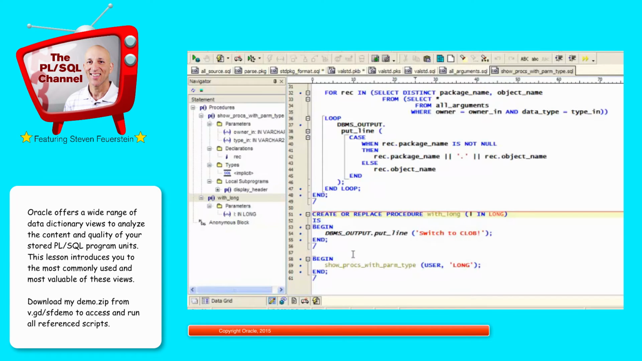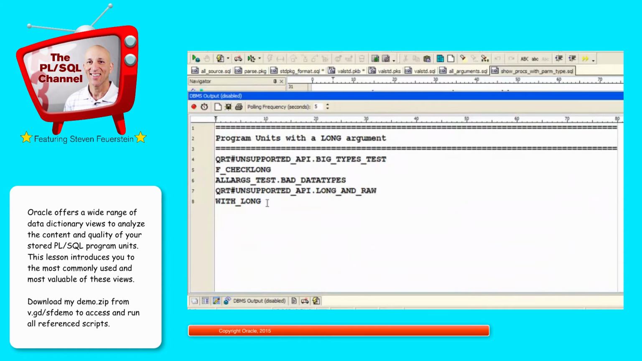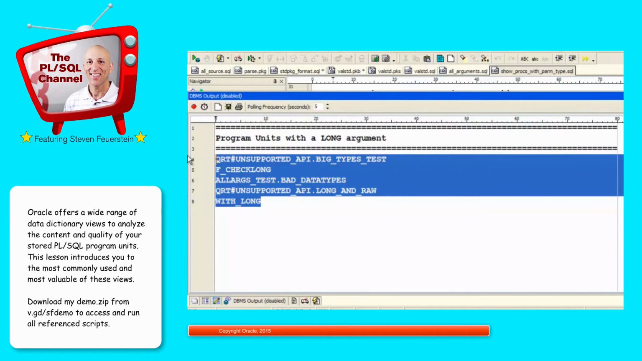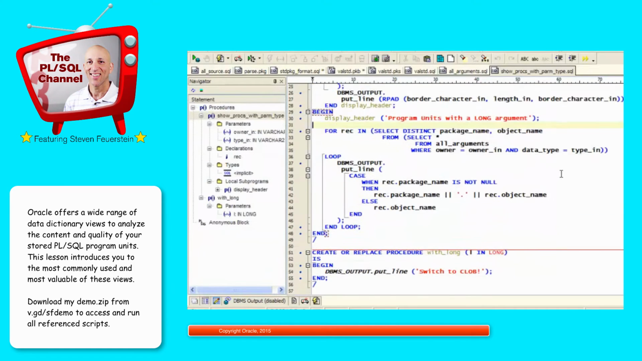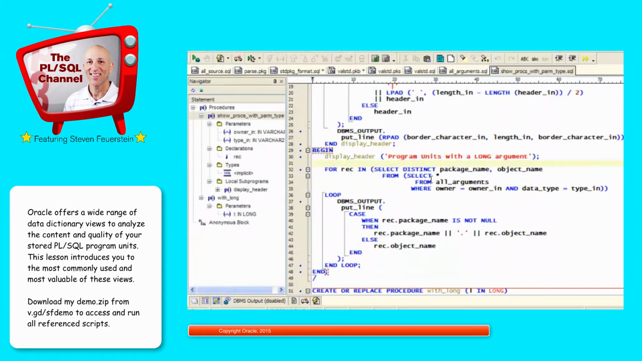Because LONGs are deprecated now, I should be using large objects, CLOBs or BLOBs or BFILEs. So what I want to do is show all the procedures that still use LONG as a data type in their parameter list. Run my code. Look at the results. So these 5 programs still reference or use LONG as an argument type, which means I should probably go there and do the conversion to using LOBs. So just get all the rows from ALL_ARGUMENTS for that specified data type.